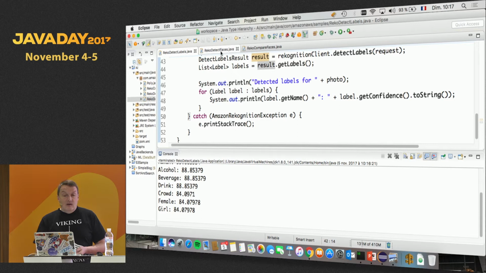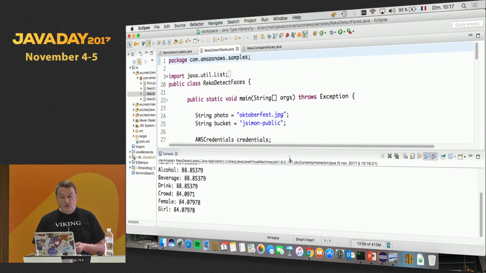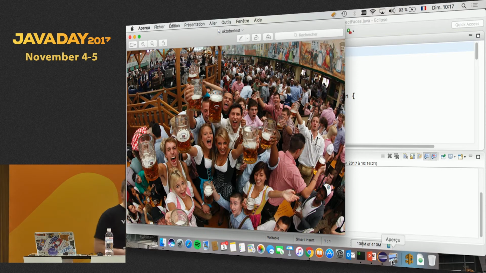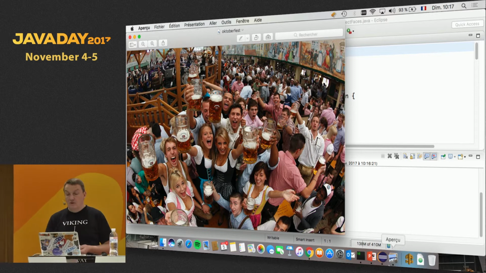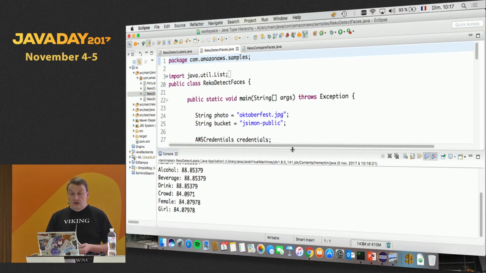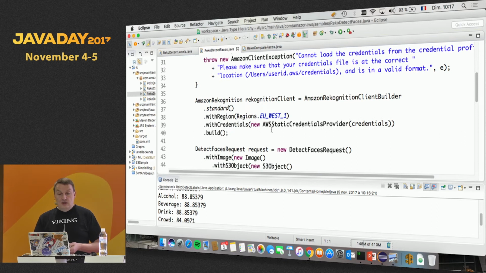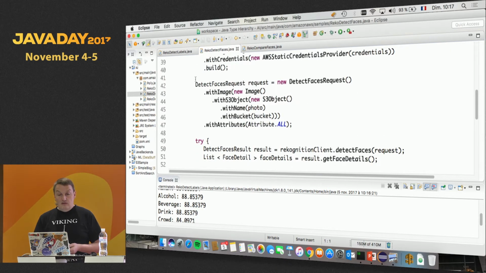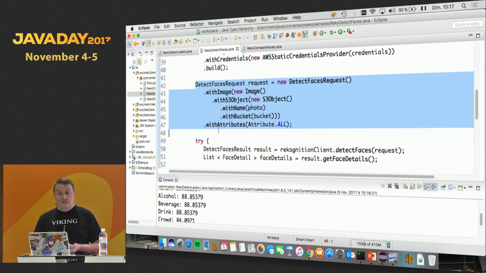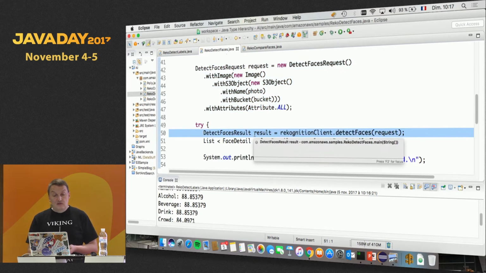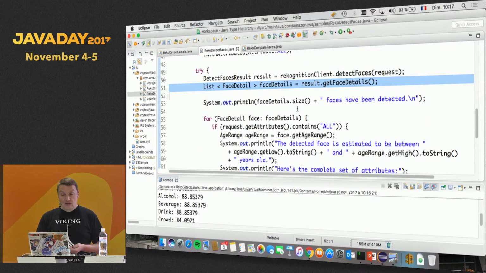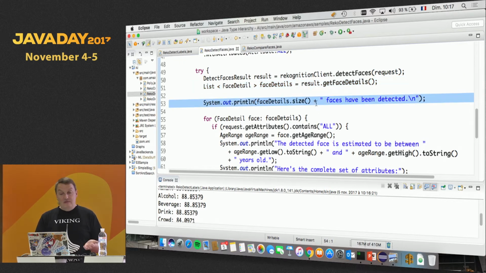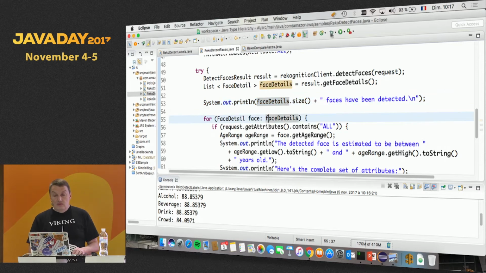Now let's look at a second example. Let's try to do face detection. We're going to use that same picture and we want to find faces in there and get some information about the faces. So what does the code look like now? Same story: get a client, build a request. It's almost the same. Then I'm calling detect faces, one API call, and iterating through those details. I'm going to print out how many faces I found, and for each face I'm going to print out quite a lot of information. So let's try it out.